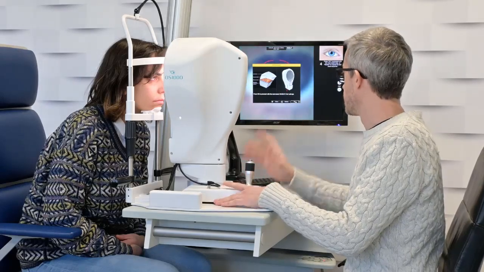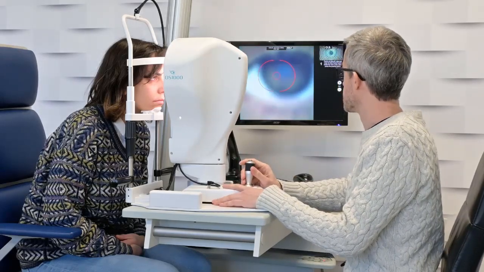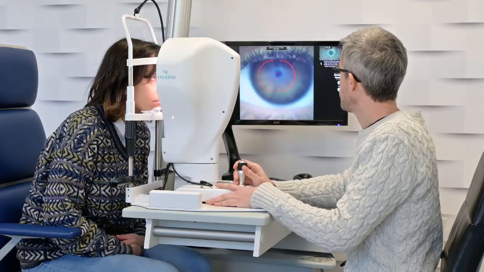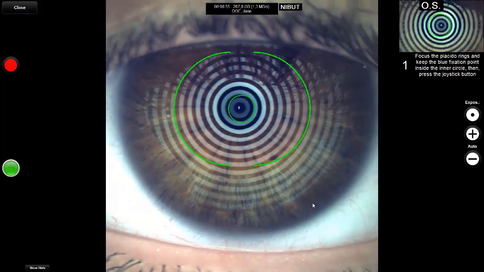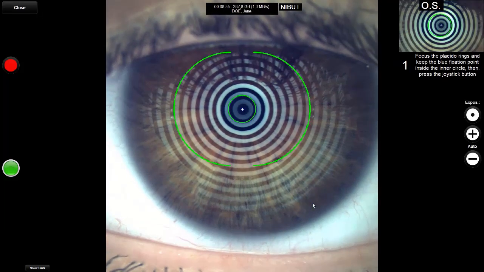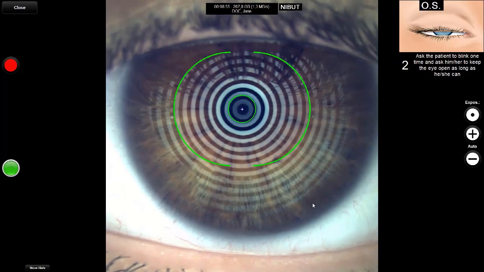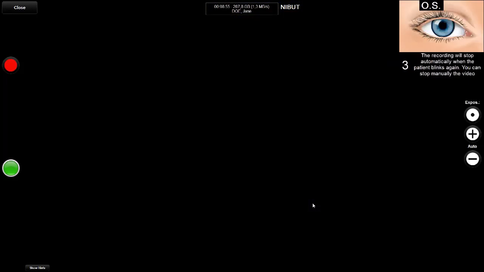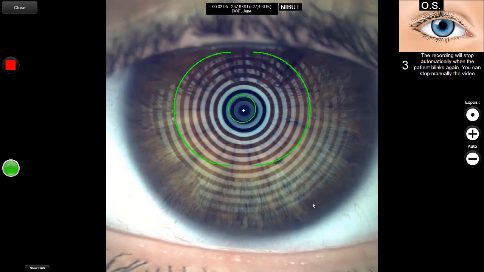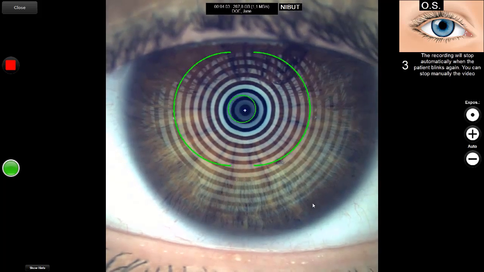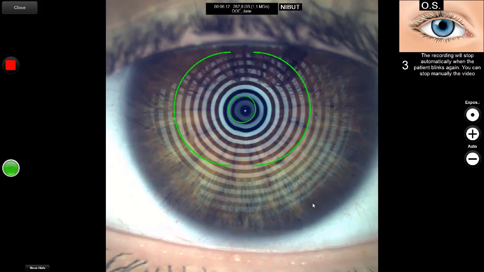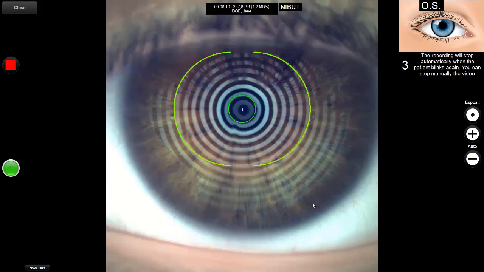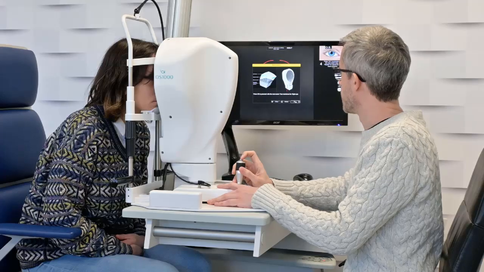Now we move to the other eye as suggested by the procedure. We go in focus like before. We press the button and close the eye. Open, keep the eye open, try not to close, until you can. Perfect.